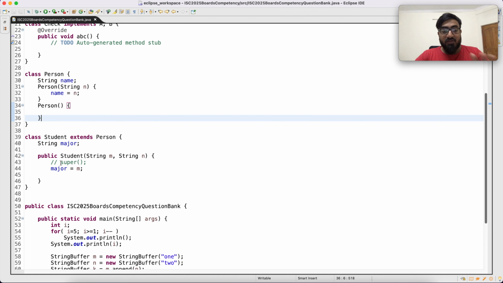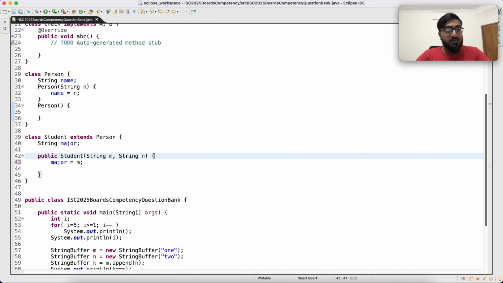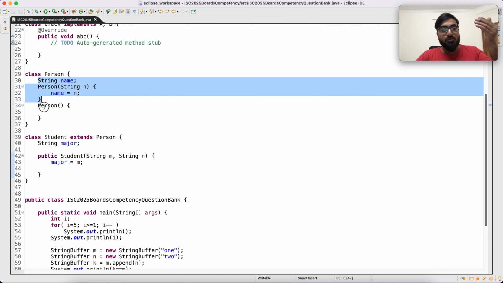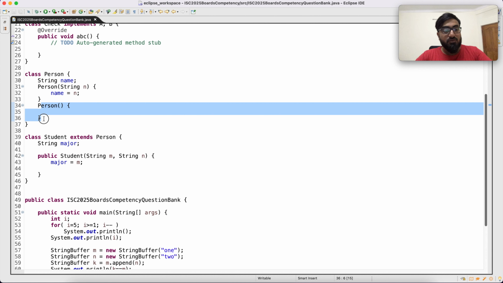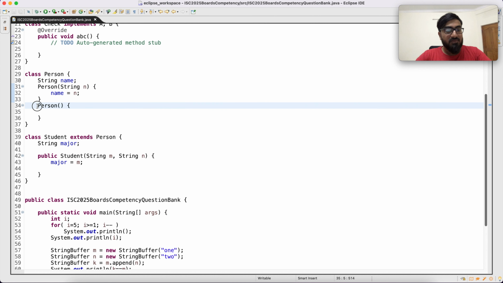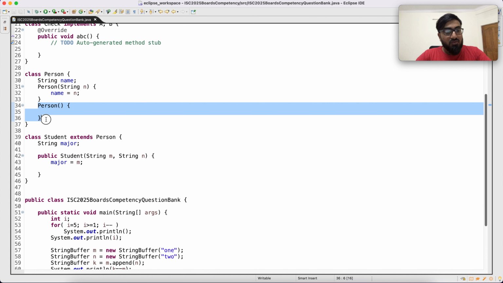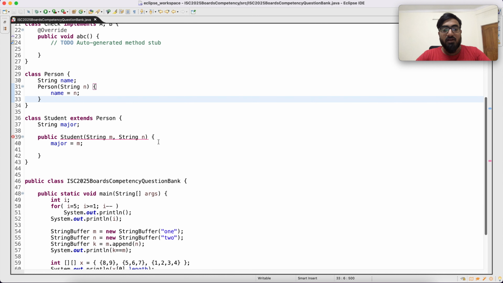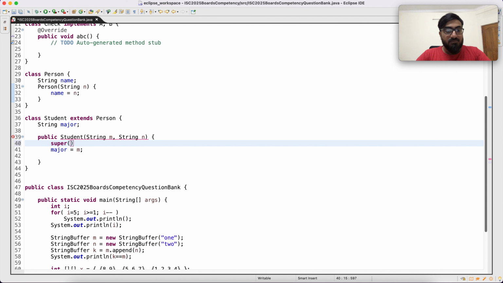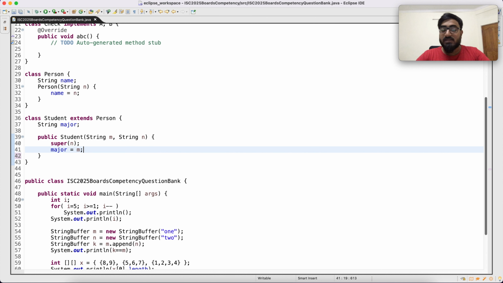So if there is no call to super in the subclass constructor, there is a call to the super default constructor. It is there and it is going to be valid if the superclass has a default constructor. If the superclass does not have a default constructor, the default call to super will be invalid and you'll have to provide a separate call. You say super. Makes sense? Moving on.